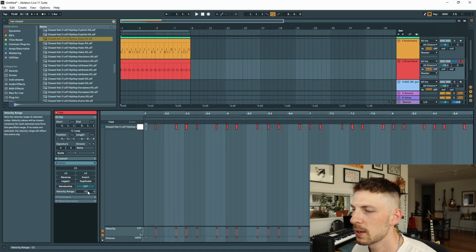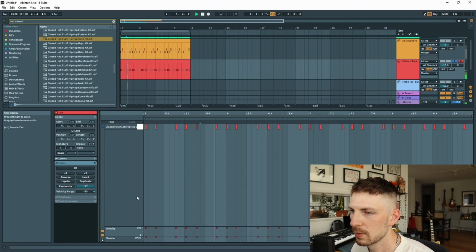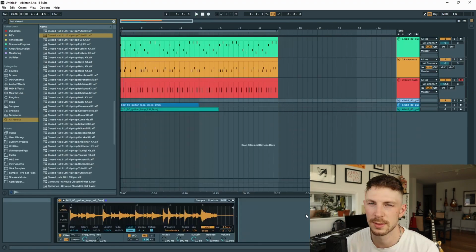Just going to do -30. And it's just a more subtle volume change. So the next thing we're going to work on here is going to be the bass line.